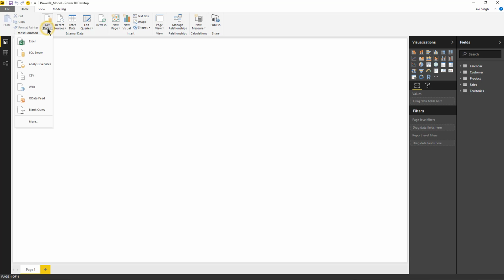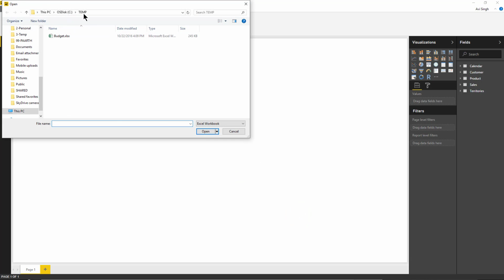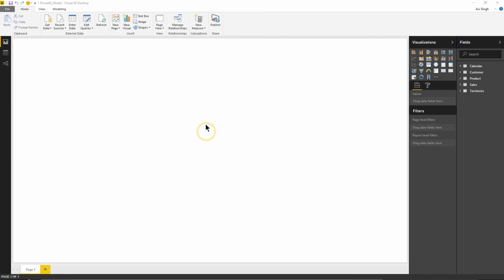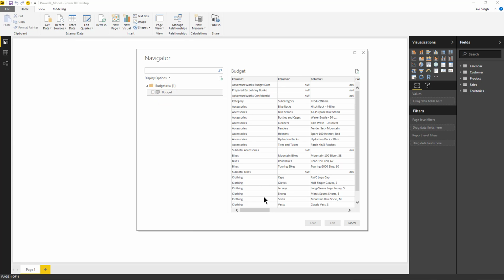So we're going to go to get data again and click more. And this one is actually an Excel file, so we're going to click connect, and SQL and temp, that's my budget file, that's one I have downloaded, and I'm going to click open. Again, this represents a manual data source, and there's only one table. I can click on it to see a preview.